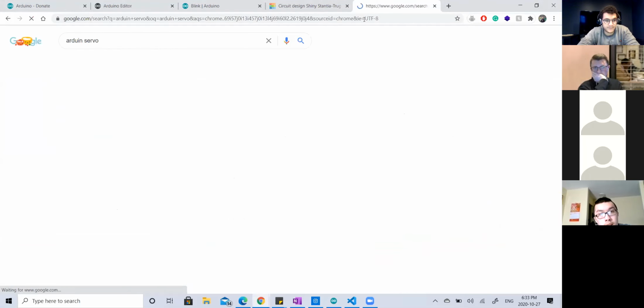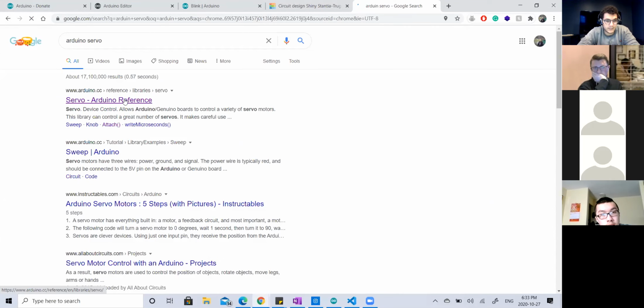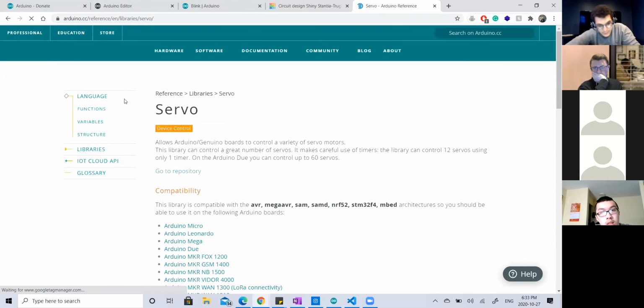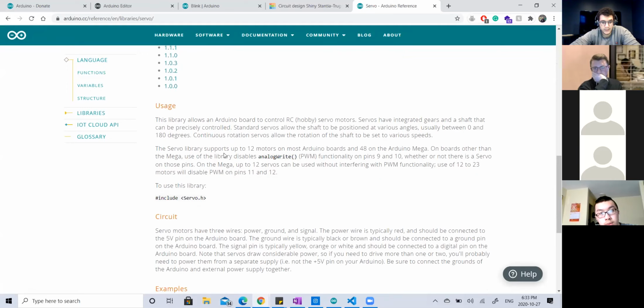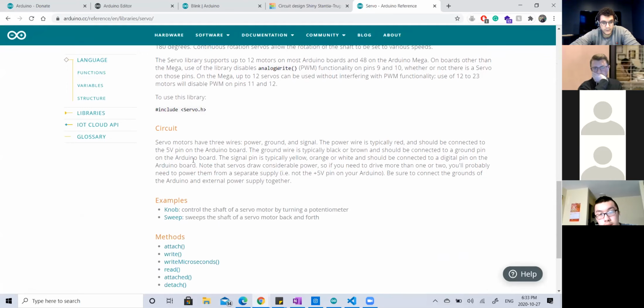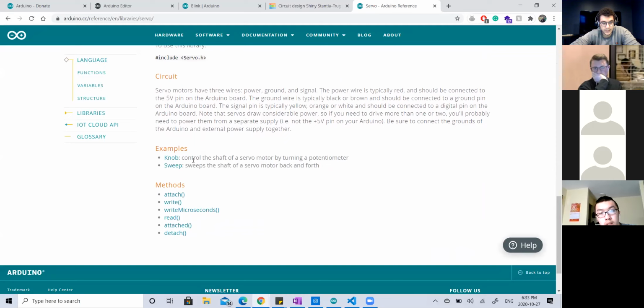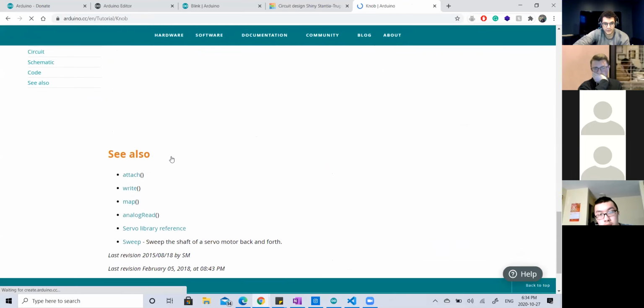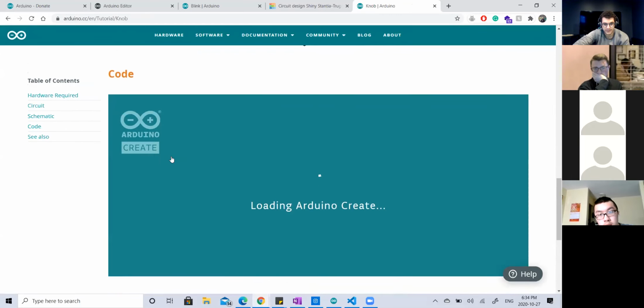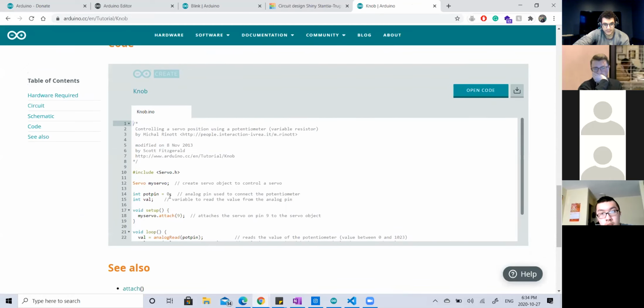Arduino servo. And let's go here. So this is the servo. We have to include servo.h. Now, I would recommend, instead of actually looking at the methods, look at one of the examples and see how much you can learn from it. So let's say we select the first one and just go search for the code, and it will pop up in a second. So we have it here.